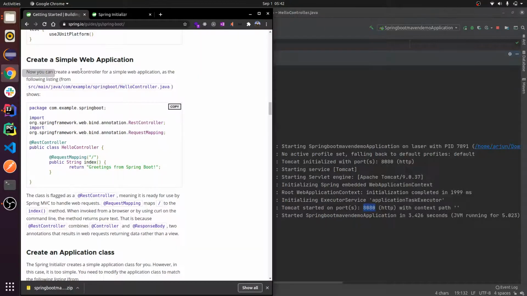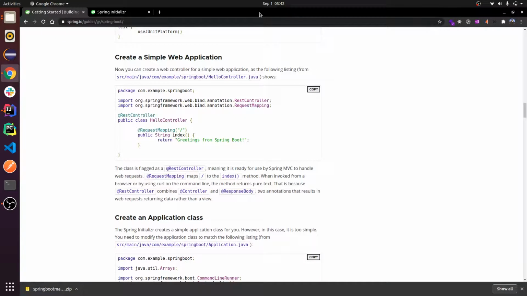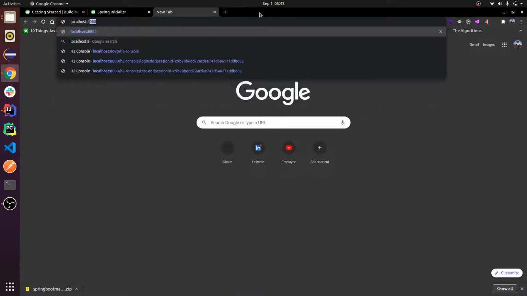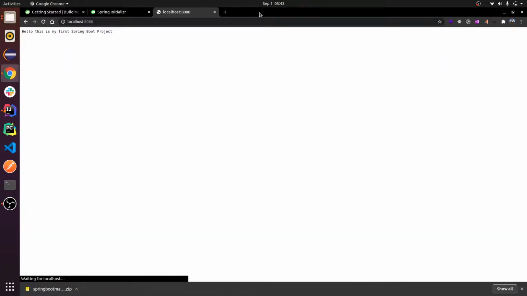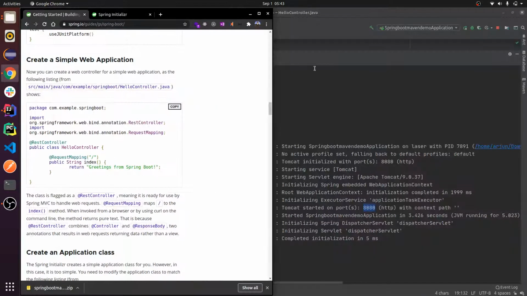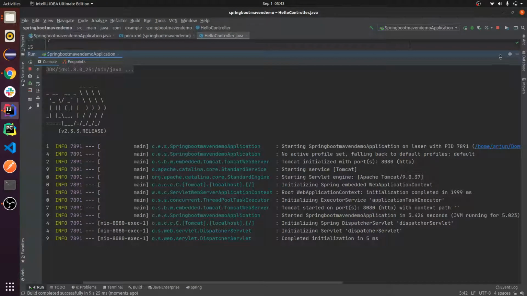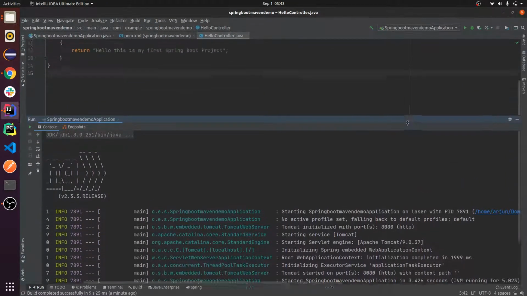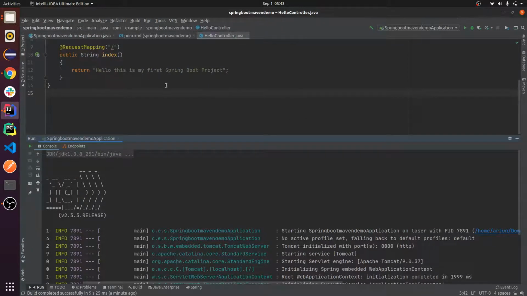So to check if it's running or not, you can type localhost 8080 and click enter, and you can see here the text which I have typed in the HelloController is shown here. So let me close this one and let me stop the project from the IDE. So I will show you how to run this same project from command line.